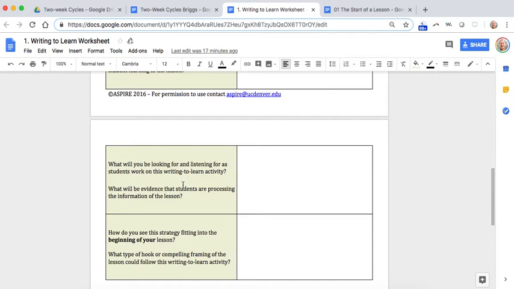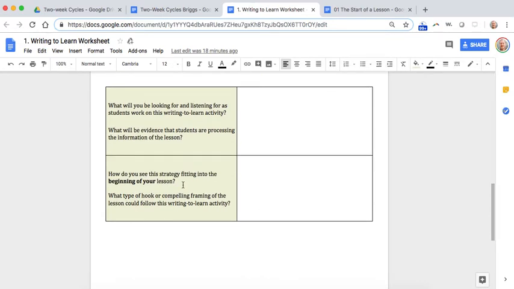You need to be circulating, gathering data around what they are knowing, what they're showing, and maybe what they aren't, to guide your next decisions. And then finally, that last question is, how does this strategy fit into the beginning of your lesson?